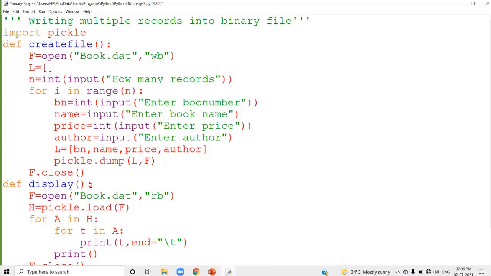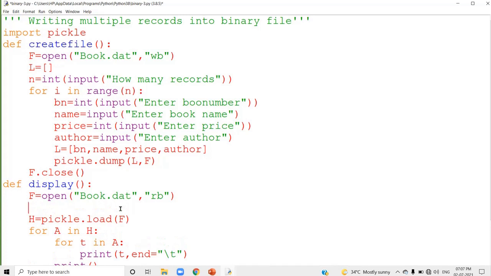Now in the same way I am altering the display function also. Inside the display function you are reading one record at a time. In the previous program you are reading the entire record from the binary file, because you wrote the full list into the binary file, so the same way you read back the entire record. Now here I am going to read one record at a time.